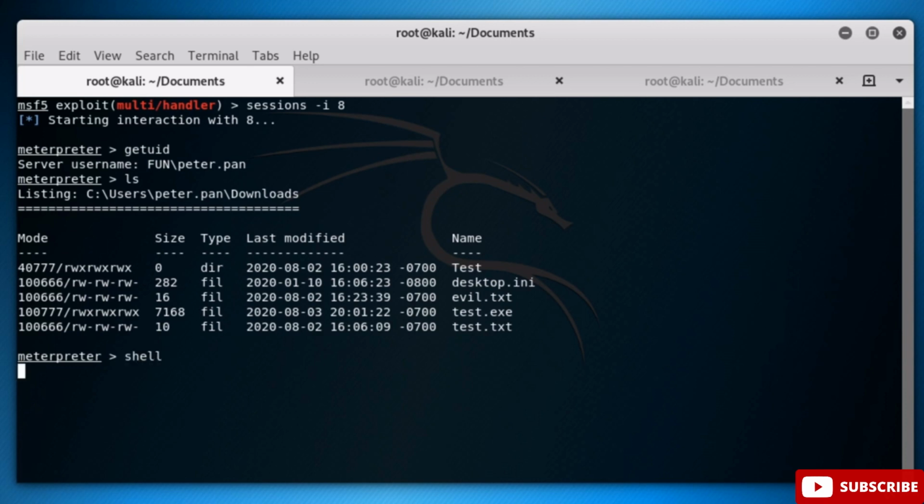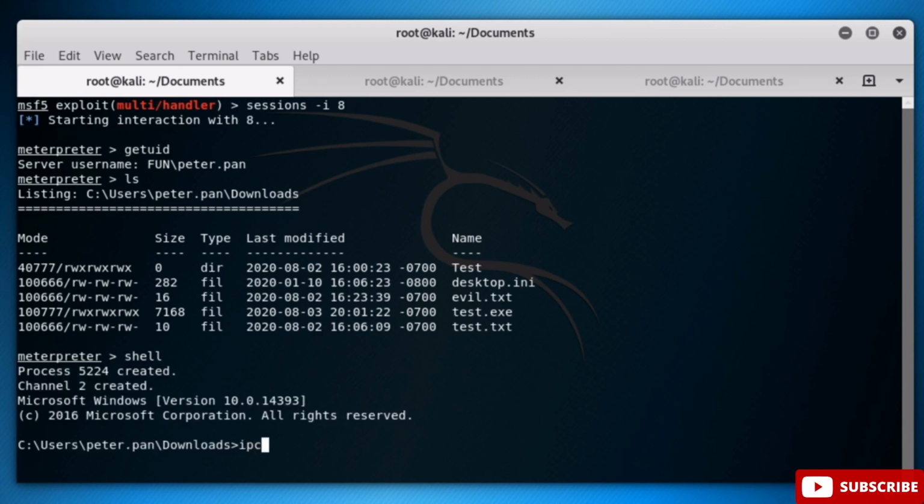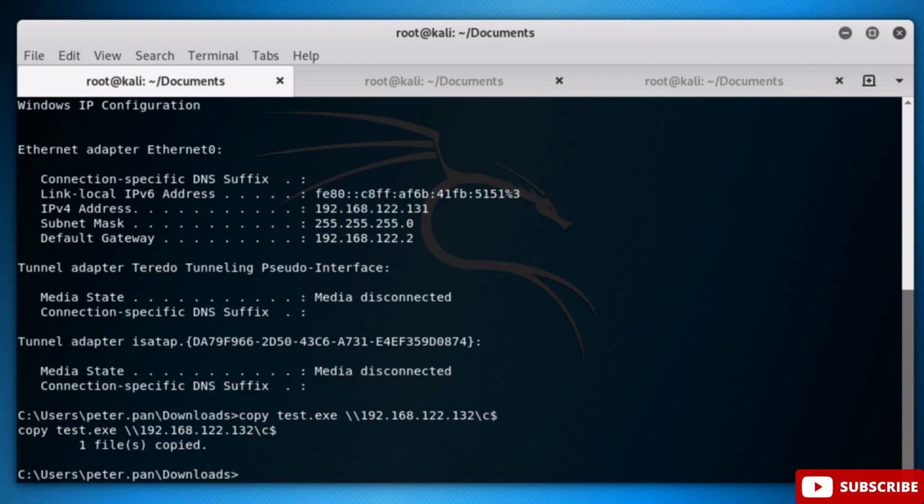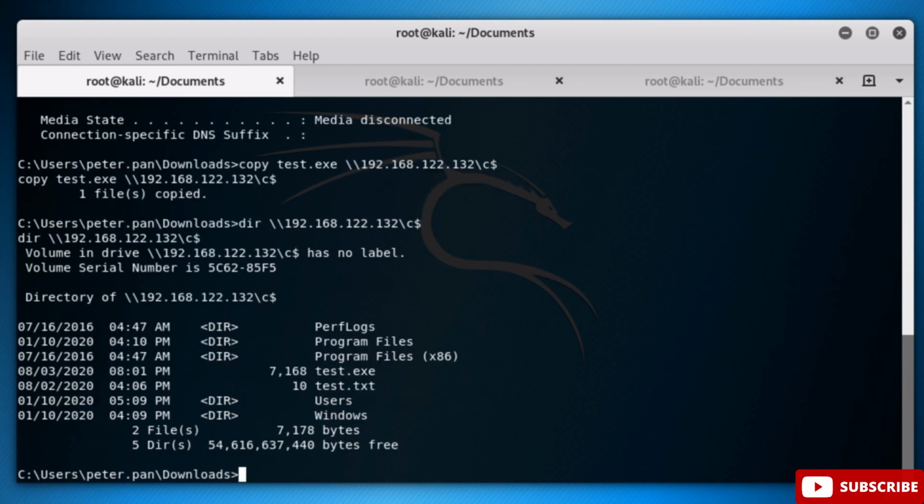So let's open a shell. And we'll copy it over to the 192.168.122.132 host. And for this demo, let's just put in the C drive. Let's check the remote host C drive to see if it copied over properly. Looks like it copied over properly.